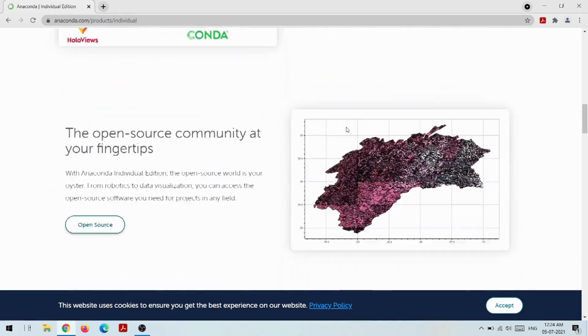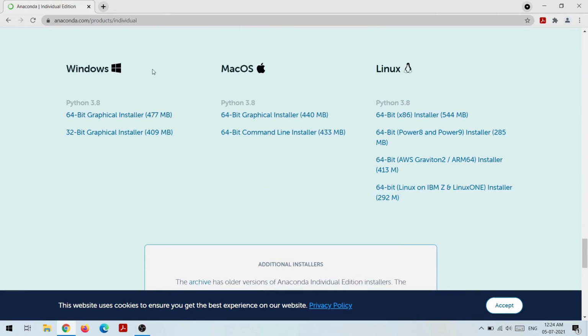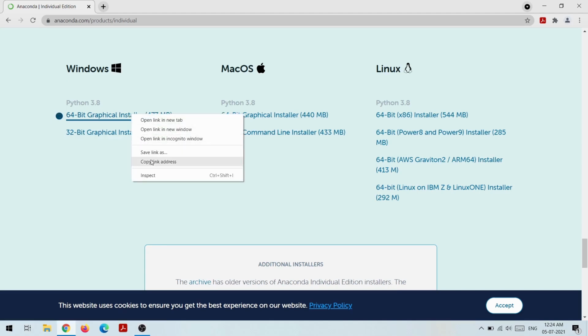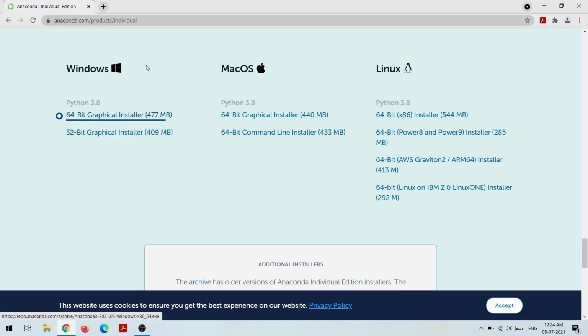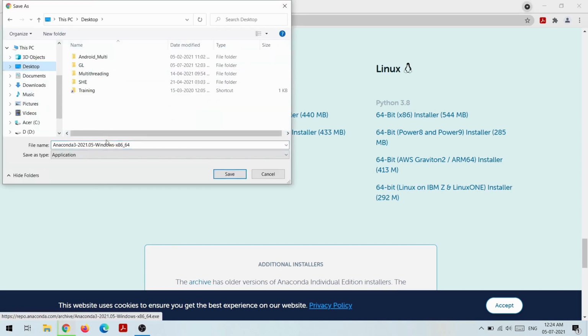Once you scroll down to the bottom of this page, you'll find options for different installers for Windows, Mac, and Linux. We're looking for Windows, so we'll go for the Windows 64-bit graphical installer. If you are using an older version of Windows, which is 32-bit, and you're sure that the system is 32-bit, then you can go for the 32-bit installer. Otherwise, you can stay with the 64-bit. I'll just save this on my desktop as Anaconda.